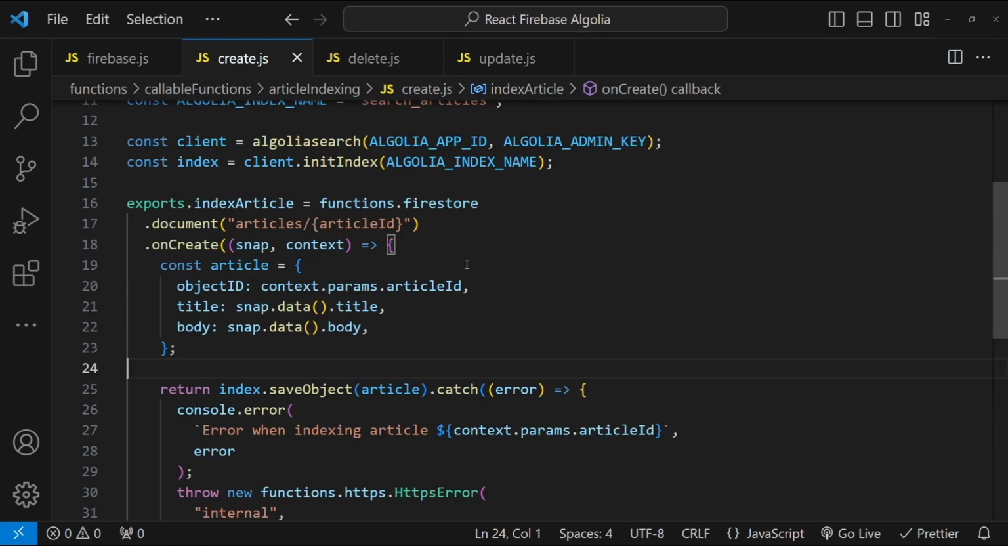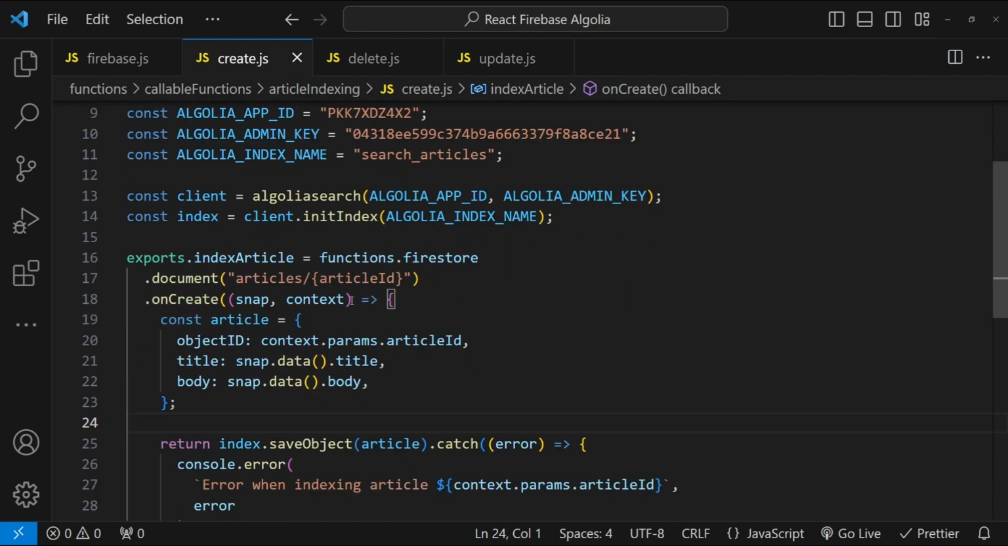Now the logic with update is similar, we just need to change the event name to which we need to subscribe.